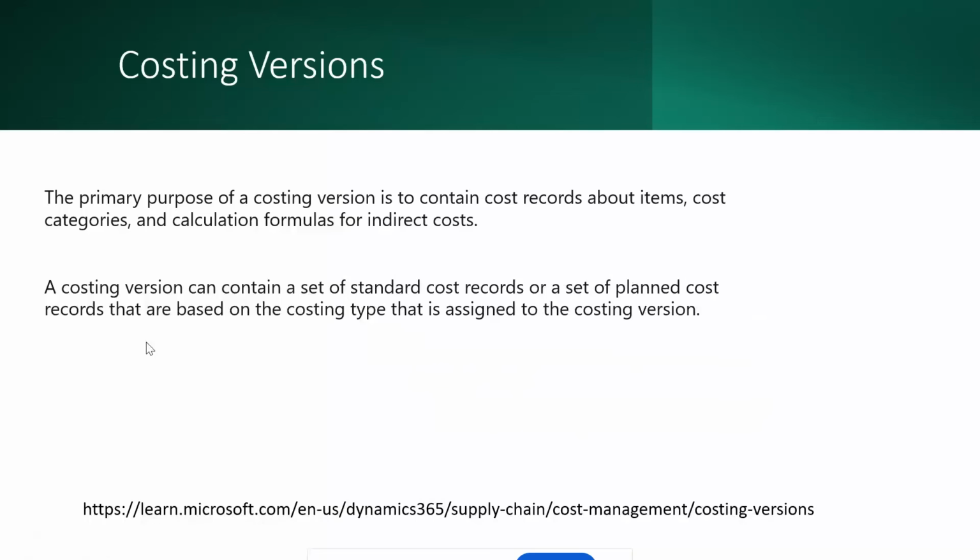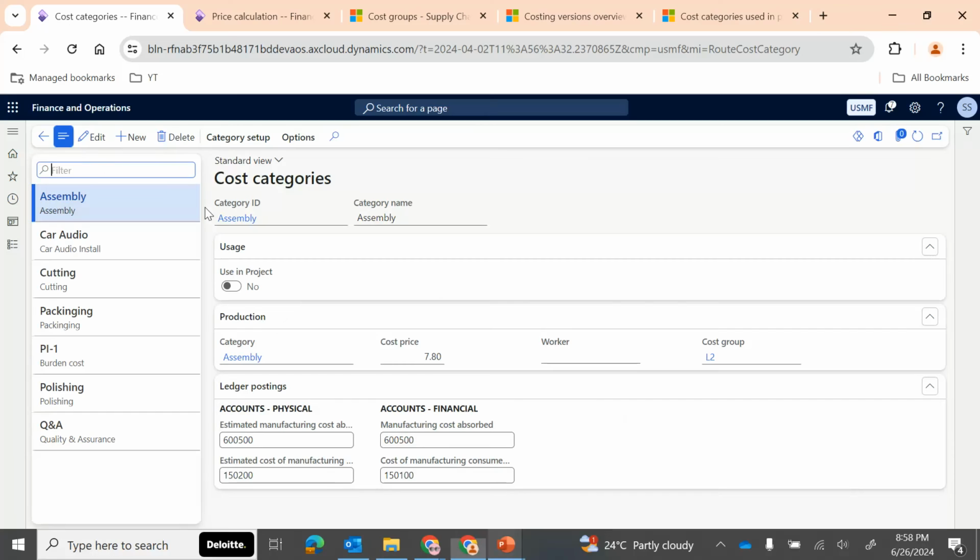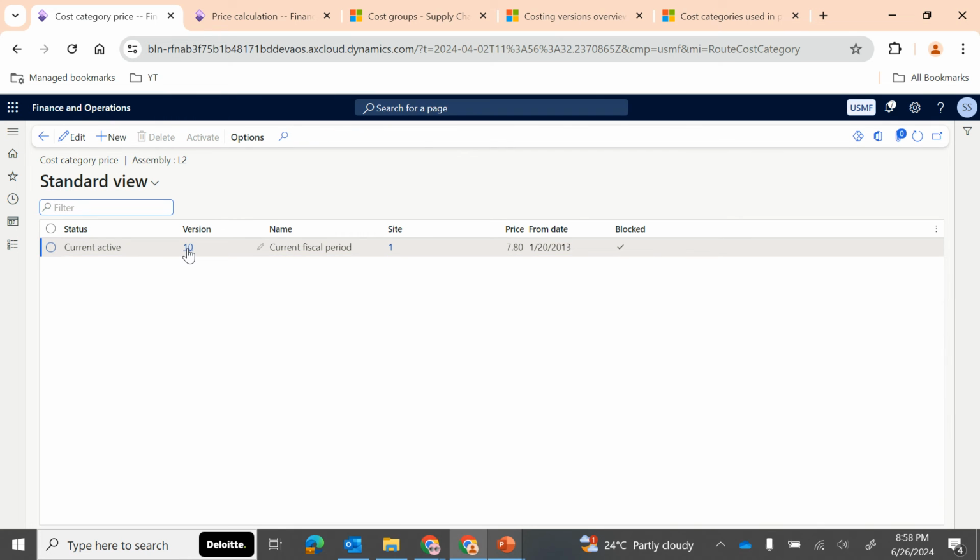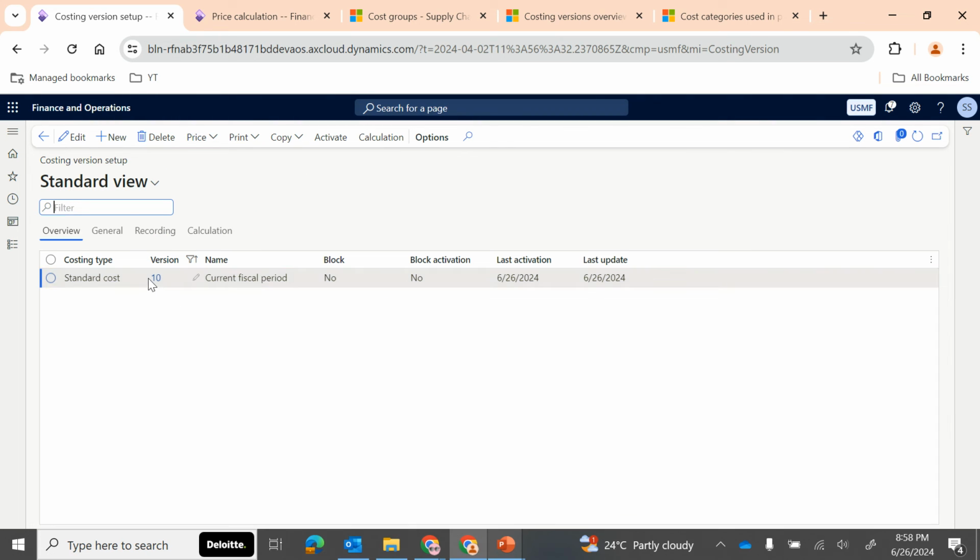Last but not least, we have the costing versions. Like I said, in order to create a new price and activate it, you need to make sure that you have a costing version. Like we said in the cost group, we have three: item price, cost category price, and indirect price. This is for direct material and direct manufacturing, and this is for indirect cost.